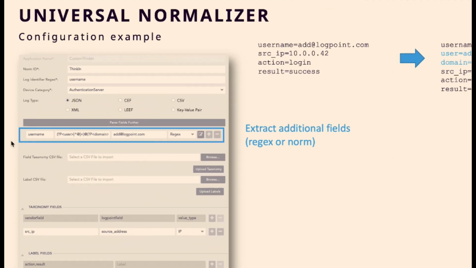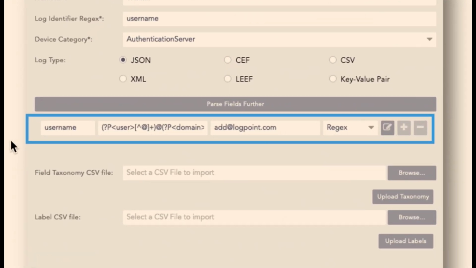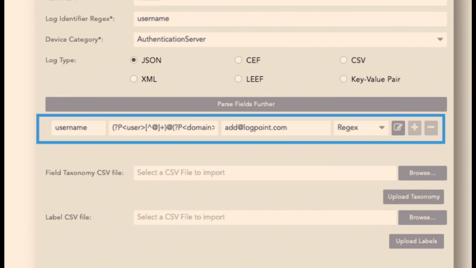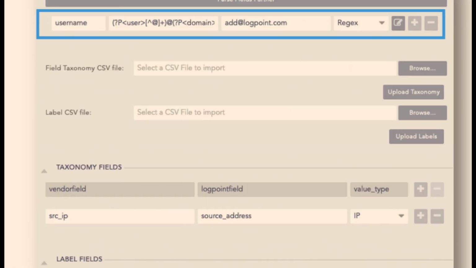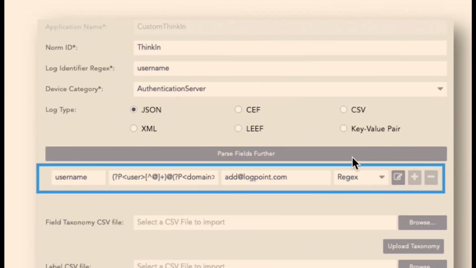Here we have two ways of doing it. If we want to apply field extraction on existing fields that have been extracted through the JSON compiled normalizer, you can either use regex, which is what I did here, or norm. In Logpoint, you can use both.